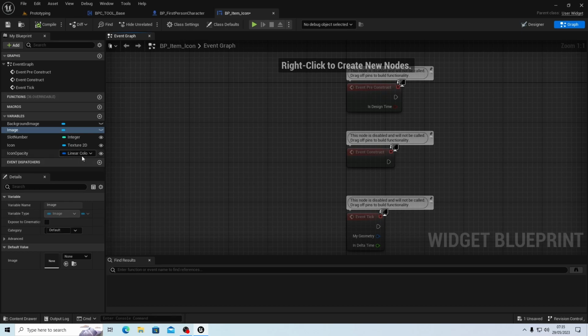There's no point creating texture material just for an icon. So yeah, it's basically grabbing one of those textures and putting it in there. Now that's done in the first person character, or in the tool, sorry, which is within the first person character.